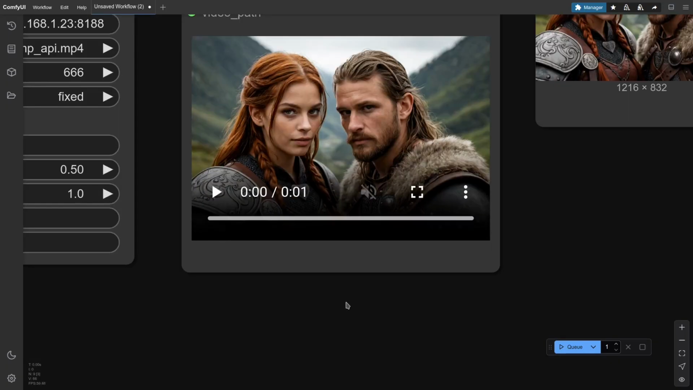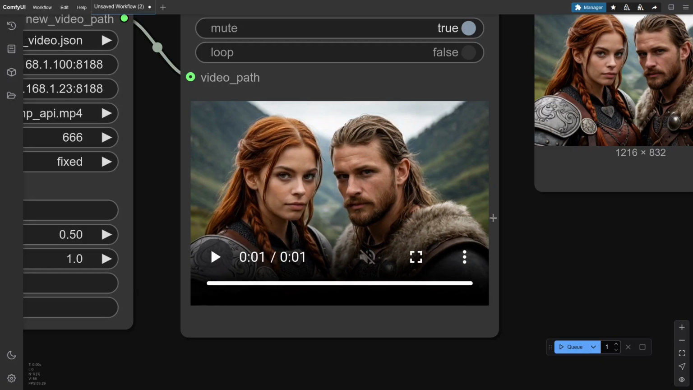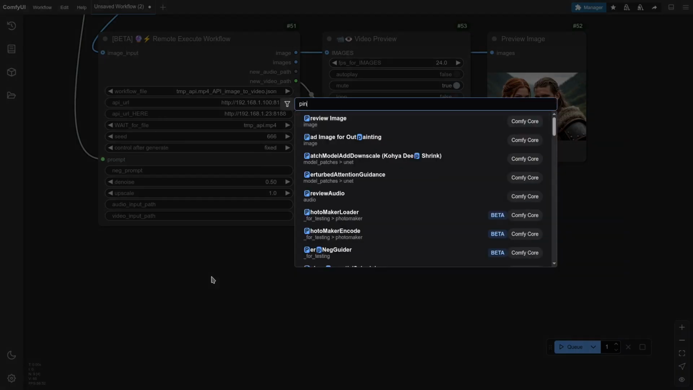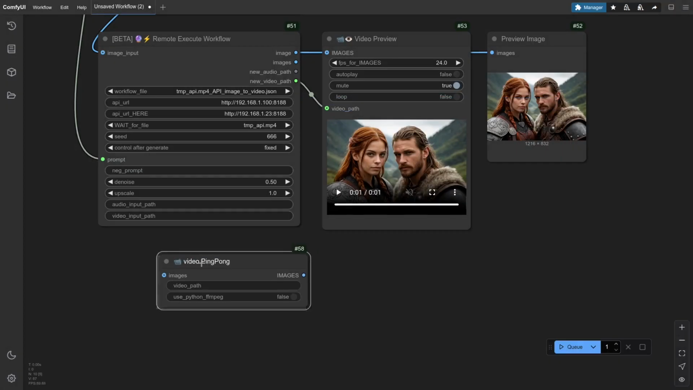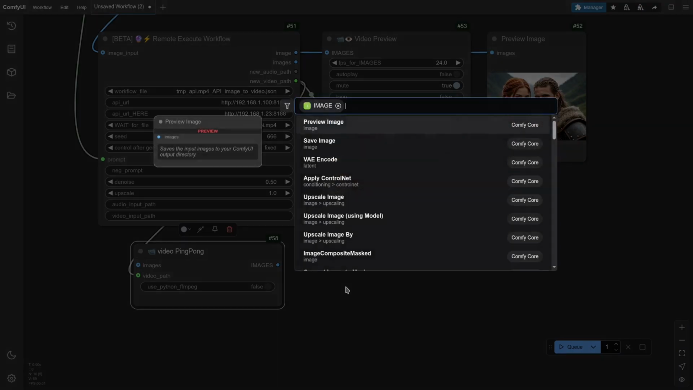So here we have our very basic animation. Very mild 1 second animation. Probably 1.5, but that's not the point. What I'm going to do here is to use my ping pong node to make it a loop. This way we can have reusable infinite loop video.